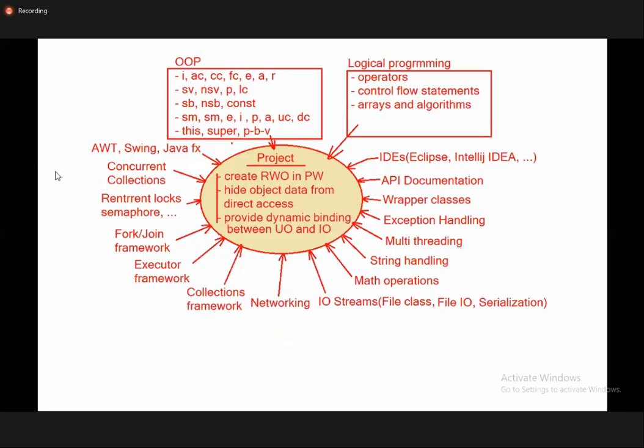So, if you only learn object-oriented programming and logical programming, you can develop any program as part of object-oriented, and you can perform operations of that object by using logical programming. But it is not sufficient. You need so many predefined programs to perform different operations. What are the different operations?